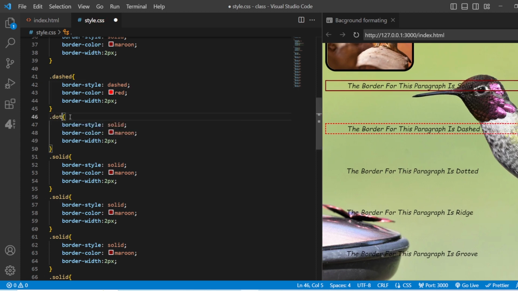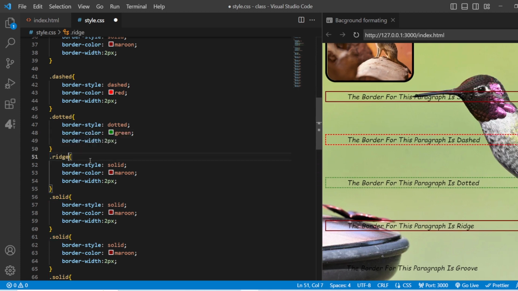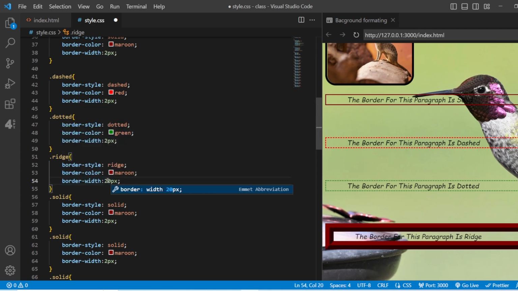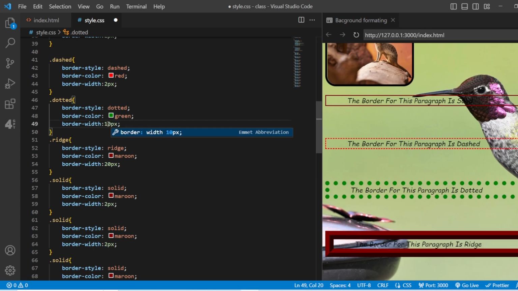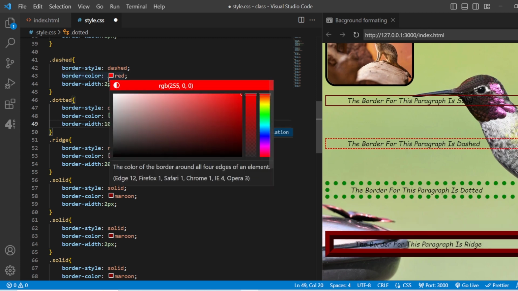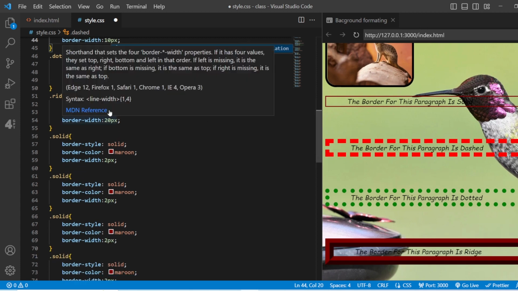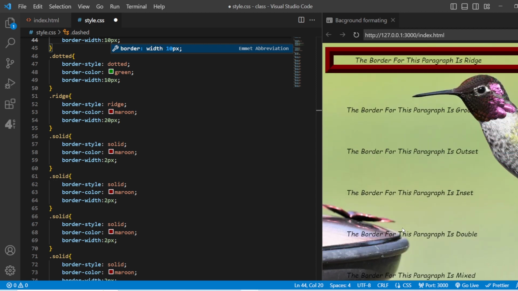Then you have dotted. I'm using green for this dotted. After that you have a ridge. Here for this one I'll be using the border radius a bit more so that you can understand this is a 3D effect that will be present here. So I've just given the border as 20 pixels. For these also, if you want to increase them, I'll just be increasing it to 10 pixels here so that it is easily visible for you guys as well. So this is a ridge. So this is going to give you a 3D effect for your particular paragraph.